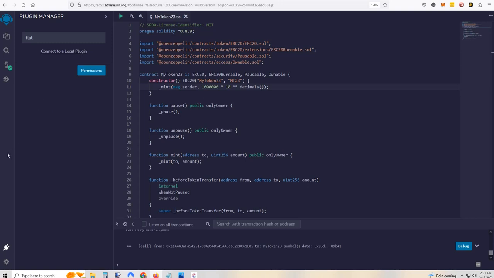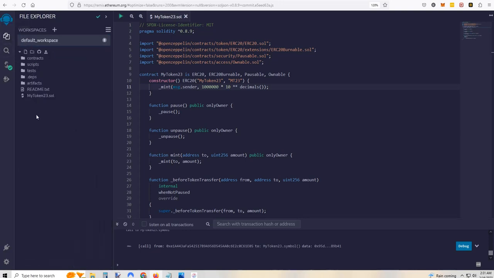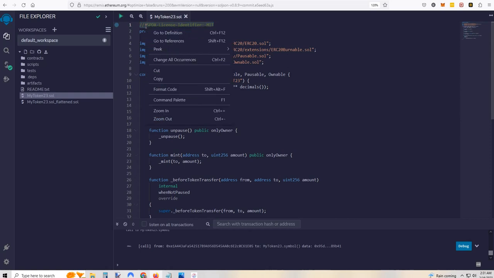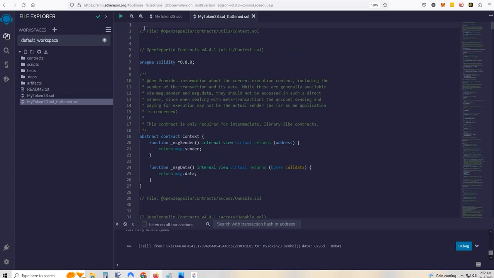I already have it installed on mine, so I can actually just go back to this first tab here and click on the contract, and then right click it, and then click flatten. So once you have it installed, you can do the same thing. You'll come back here to this first icon, left click on your token, the .sol, right click, flatten. Okay, so now we have two versions, a regular version and a flattened version. So in this version here, we're going to copy this top line, go back over to the flattened version, and in the top line here, you're going to paste it.